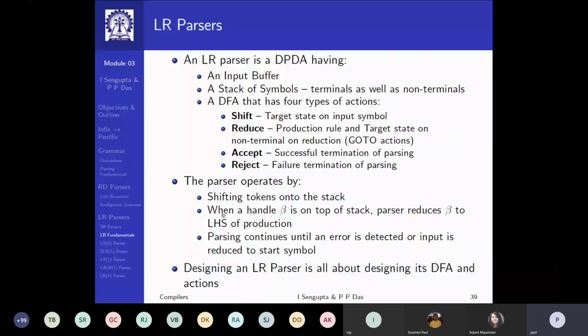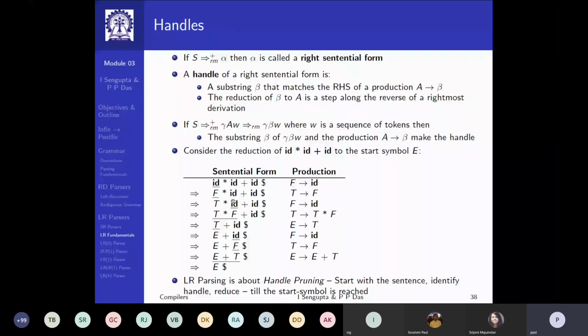As soon as a handle beta is on the top of the stack, the parser will reduce beta to the left-hand side of the production. That is the reduction process. So by stacking in this way, I will eventually find the handle at the top of the stack. This is guaranteed by theory. We are not proving that, but we have just seen that by observation. If you go back and see it here, you will always see that it occurs on the top of the stack. You can refer back to the example we did.